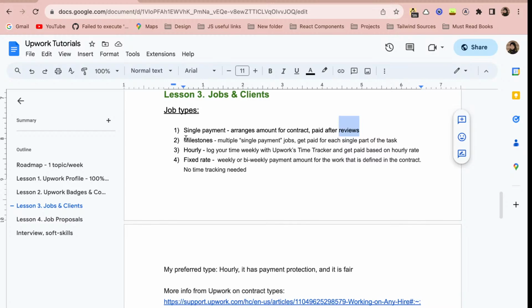The next type is a bigger project, multiple single payment jobs. For example, it can be creating a website. You first start with the homepage, then the about page, so you will divide these tasks into milestones, and this is the milestones type of job on Upwork, and you can get paid for each milestone of the task.